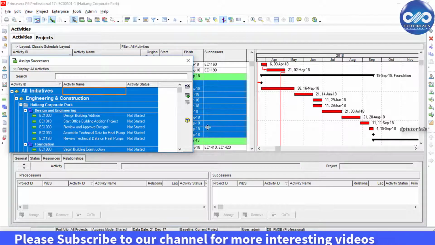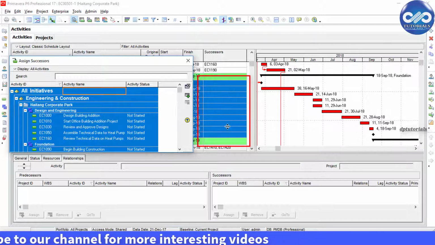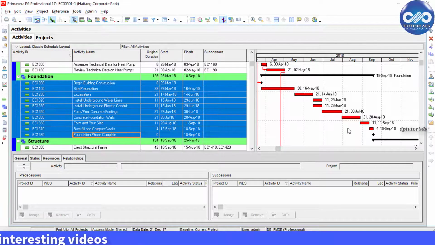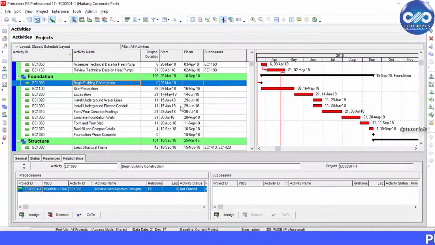You can see that the relationships have been removed like this. You can even find it in the Gantt chart like this. So friends, this is all about how to remove relationships for certain multiple activities.